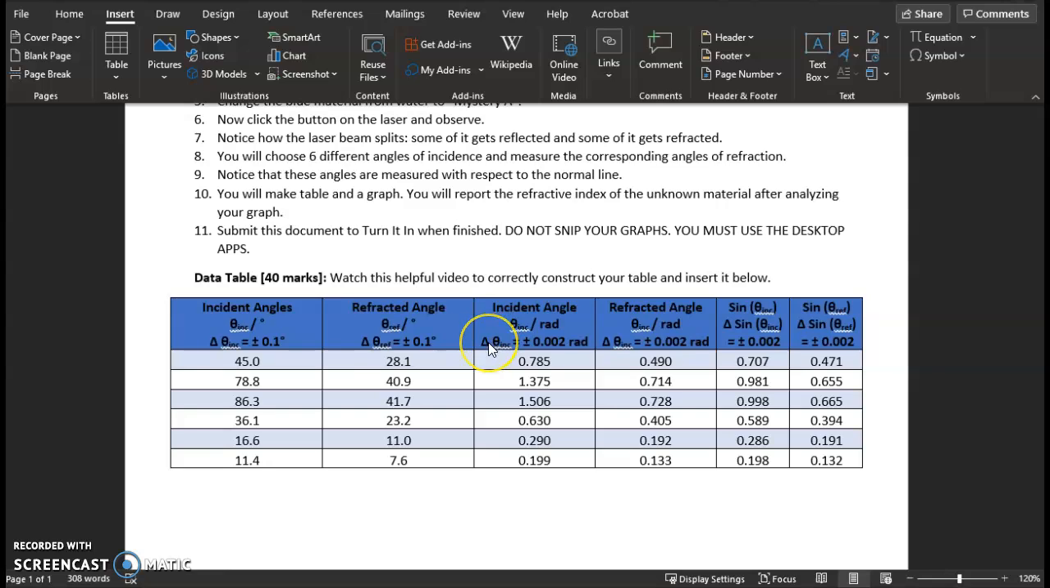I still will include the uncertainty, the absolute uncertainty in these angular measurements or conversions. And to do this, all I did is I converted the uncertainty in the degree. I converted 0.1 degrees to radians. So to do that, if we forget, you take the degree, you multiply by pi, and you divide by 180. And it's 1.74 times 10 to the negative 3.